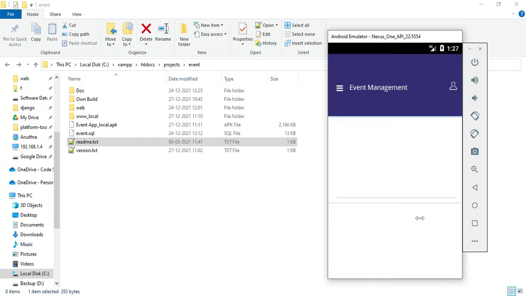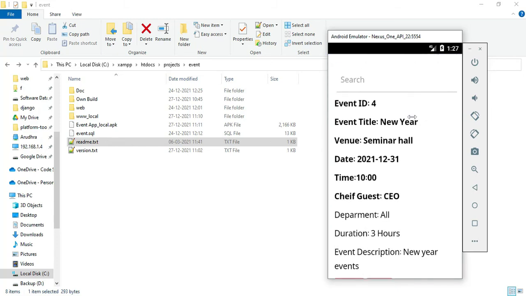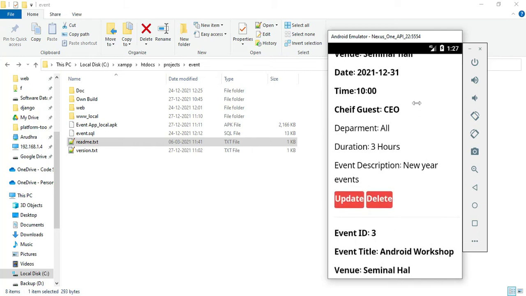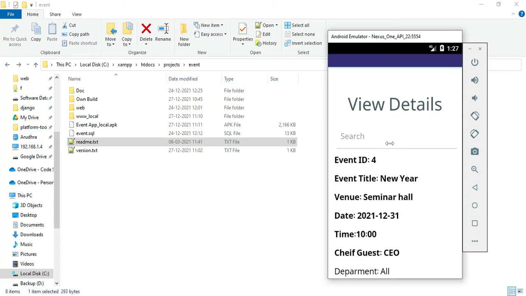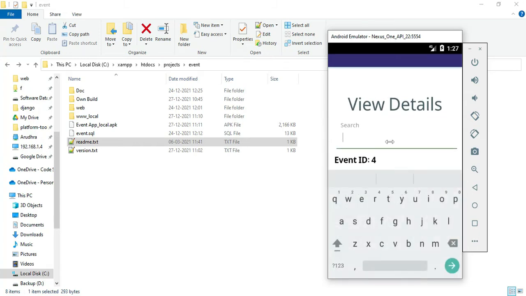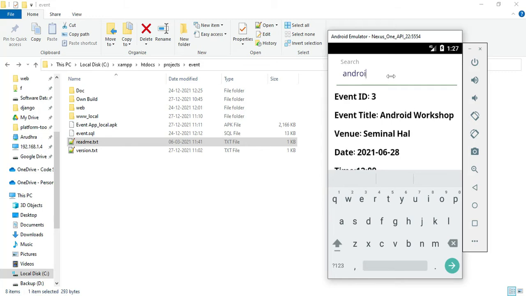So here you can view all the events you have created. You can also search over here. You can search by event ID, by the event name, previous event name, or by a date. You can search by anything.